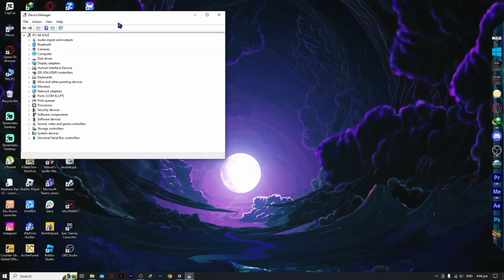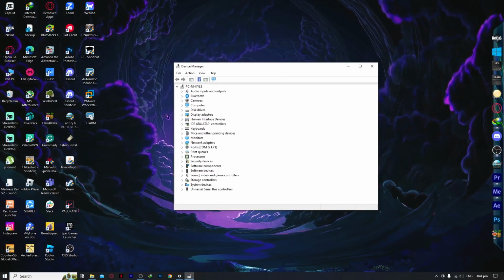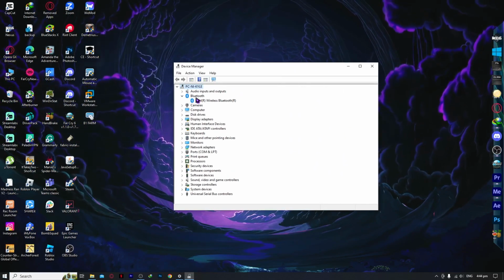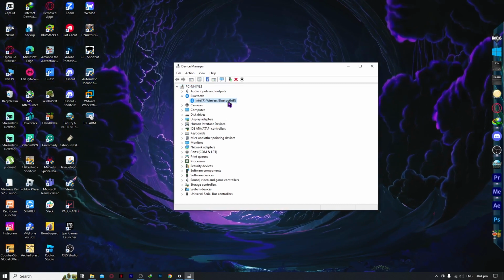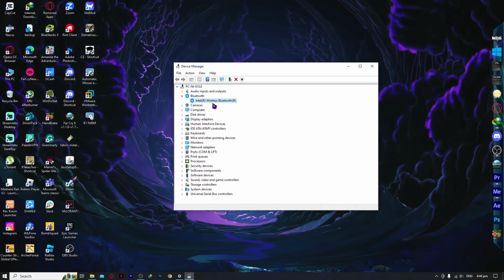And here in the control panel, so we have here. So first let's go into Bluetooth. Right here, let's expand, and we have our Bluetooth device right here. So in my case, this is the one.